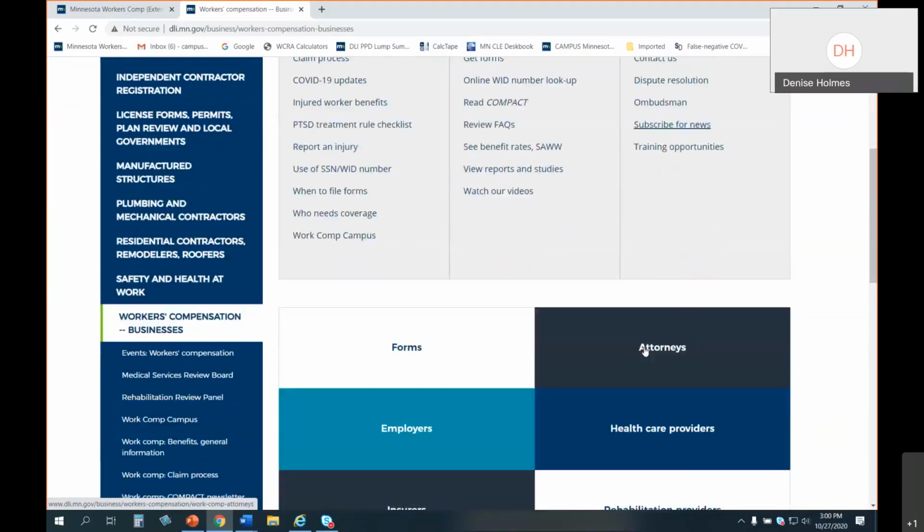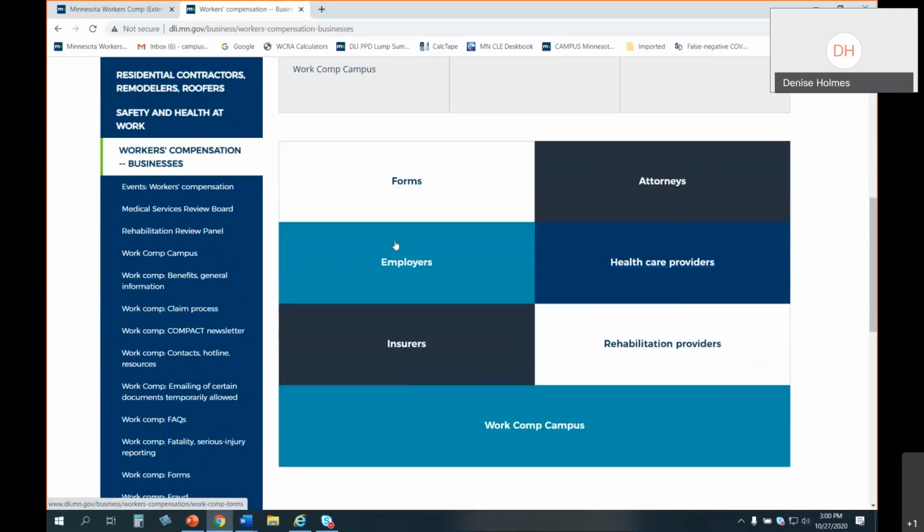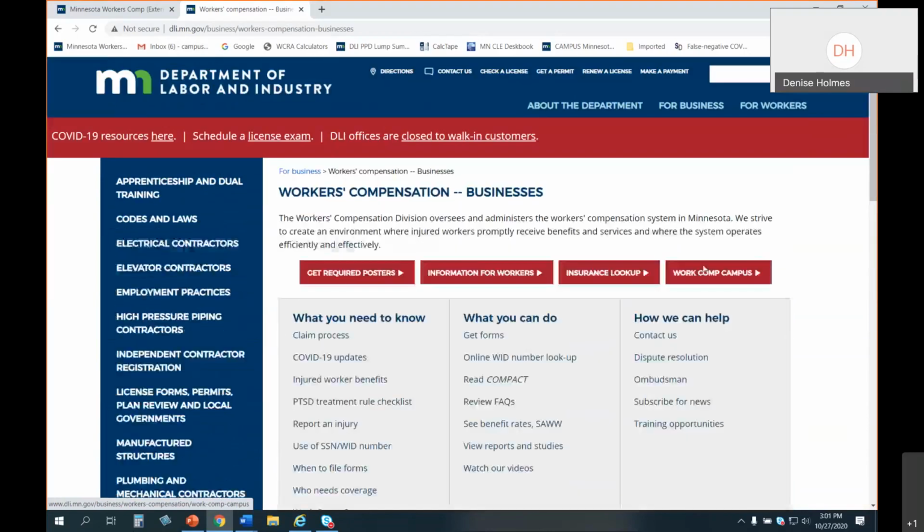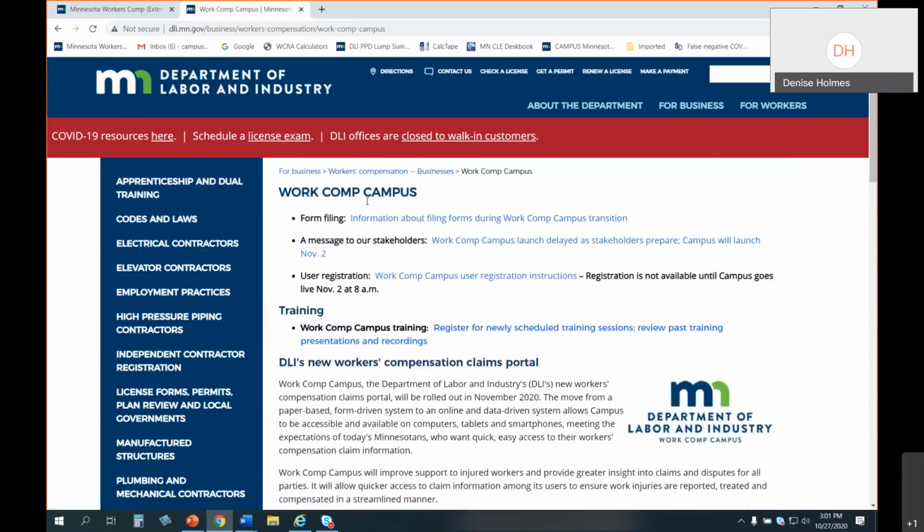As well, if you scroll down a little bit, you'll see that it has links for insurers, for attorneys, employers, healthcare providers, rehabilitation providers. And again, down here is another way to access Work Comp Campus. Same thing as up here. So we're going to click the red Work Comp Campus button on the upper right-hand side. You'll see it loads that page.